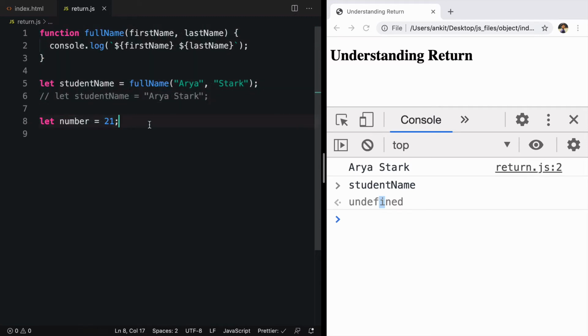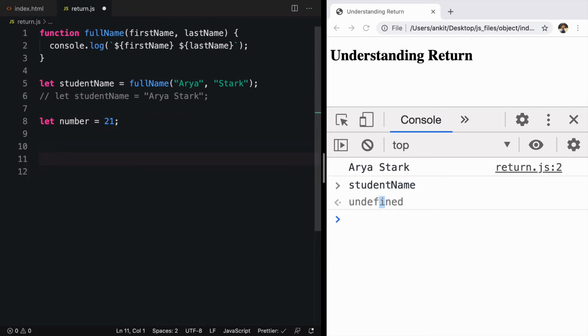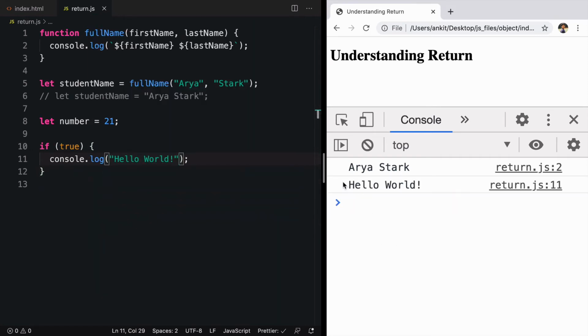But a lot of confusion happens if people start using it everywhere. But let me tell you one thing: return can only be used inside a function. What will happen if we try to use it anywhere? So we write an if statement, and here we are saying console.log hello world. Now if we refresh, we'll see the message hello world. Because true will always be true, this line will be executed and we'll see the output hello world.